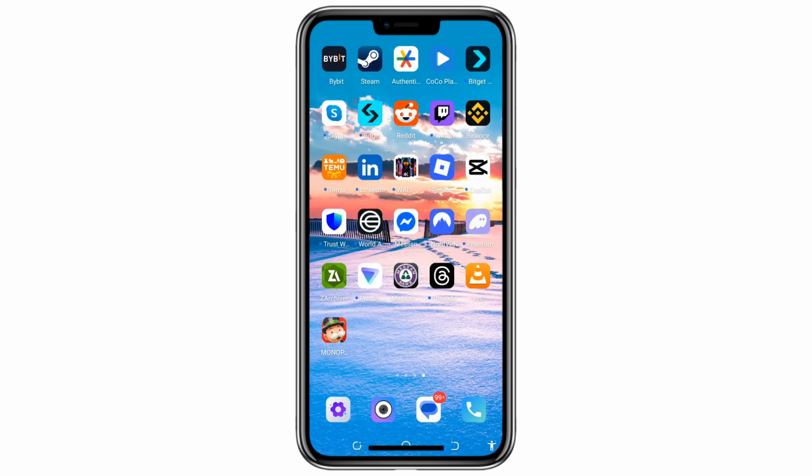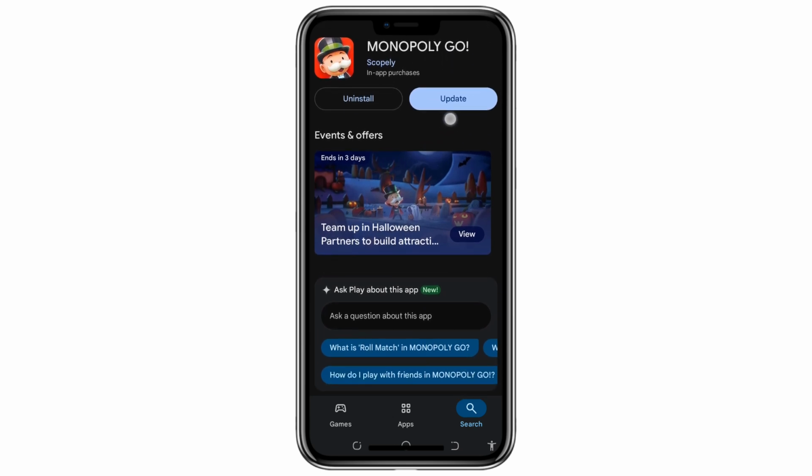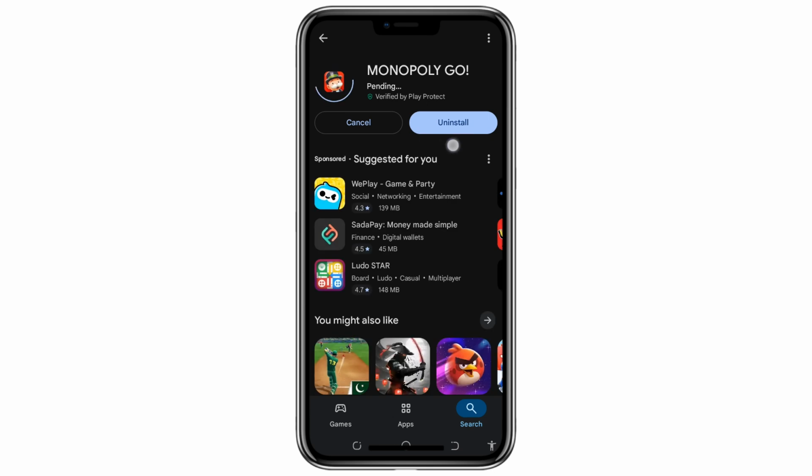If the problem is still there, the next step is to check for updates. Go to the Play Store if you are using Android, or the App Store if you are on iPhone. Search for Monopoly Go. If you see an update button, tap it and wait for the update to install. After that, open the game again and see if it works normally.